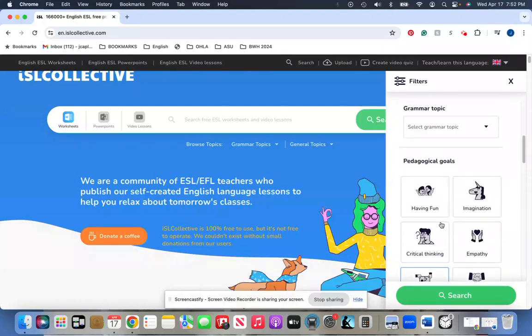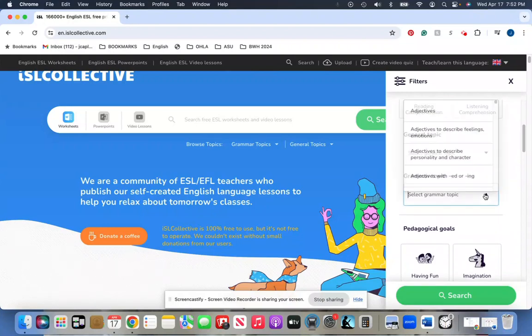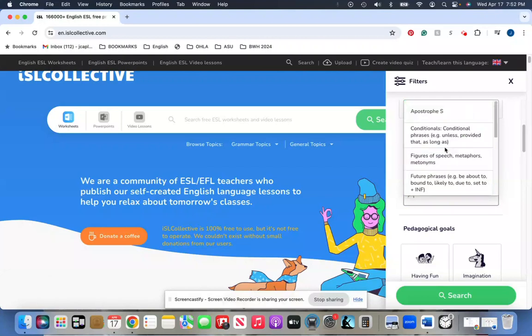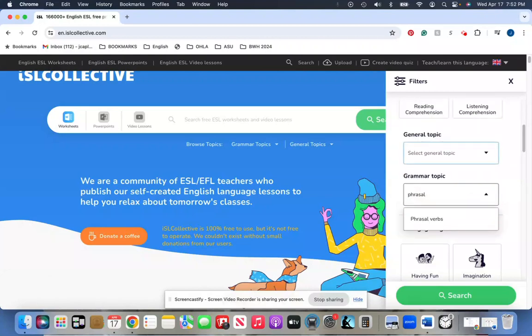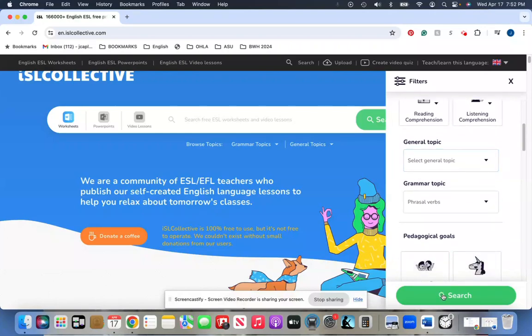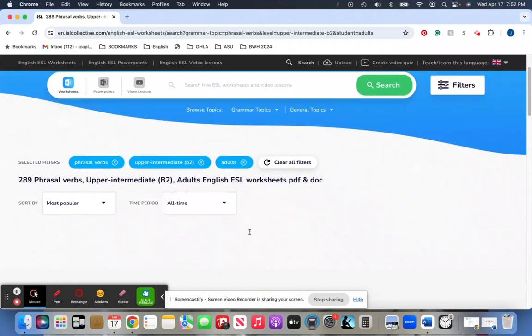And then whatever it is that I really want to focus on. So my B2 students are really interested in phrasal verbs these days. So I think I can type the words that I'm looking for instead of scrolling. So I'll do that. And I think that's it for now. I'll just search those words and see what I get.